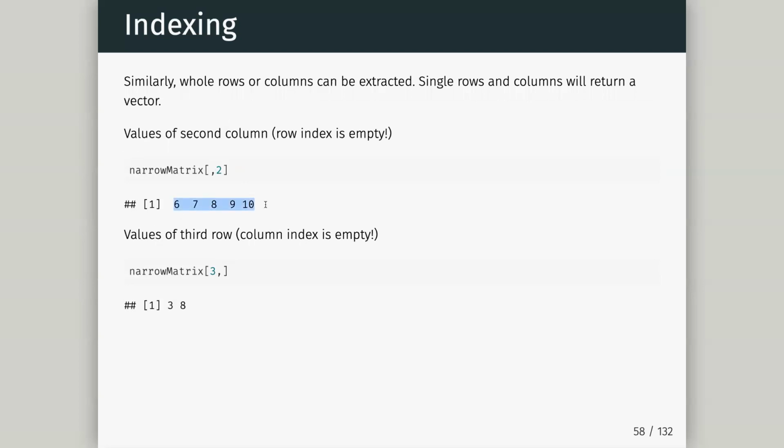If I want to get out the third row, it's the same but in reverse. Now I'm going to put a value in before the comma to indicate I want the third row. But I leave blank this part where I would normally say what column. So it's going to pull out all the values for that particular row.